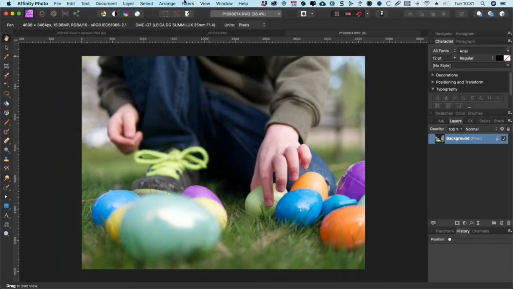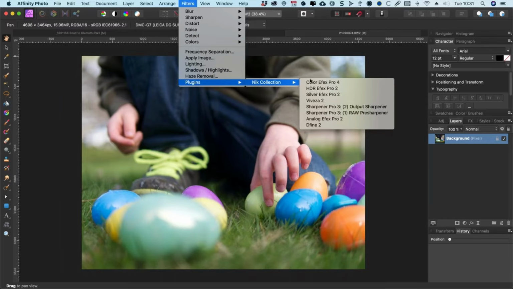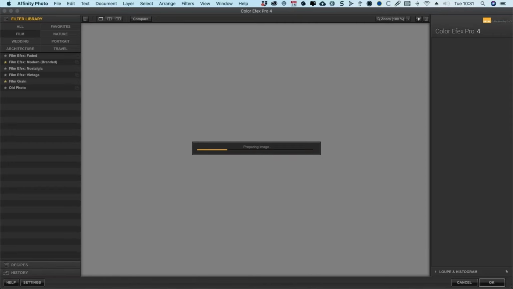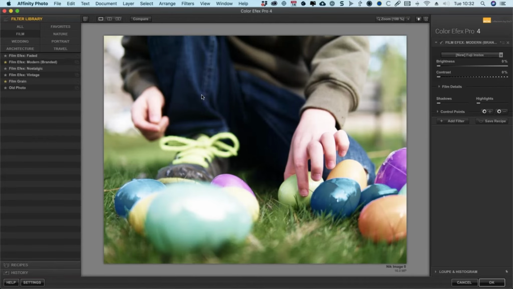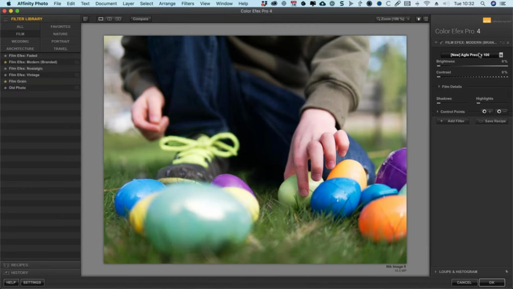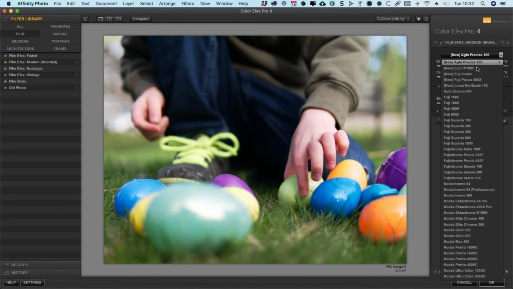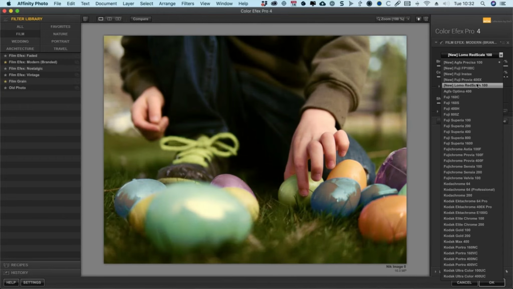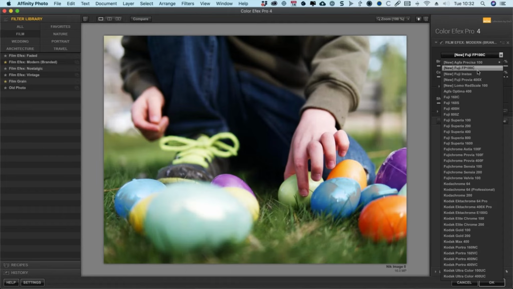So here we have a photo of my adorable little child's hands as he was counting out his Easter eggs on Sunday. And let's go into Color Efex Pro 4. And I'm going to run through some of the different film looks on here, starting with the top. And so I'll just apply this one. And I look at that and I go, okay, that looks like that. And there's that one, and that one. Okay, so these are the new ones, and I'm just going to focus on the new ones now.